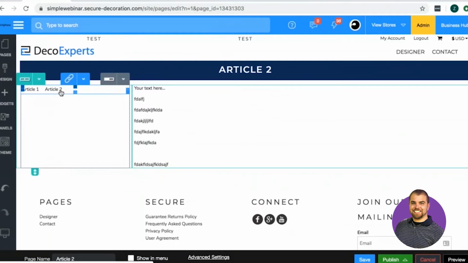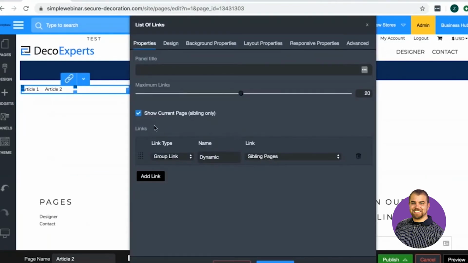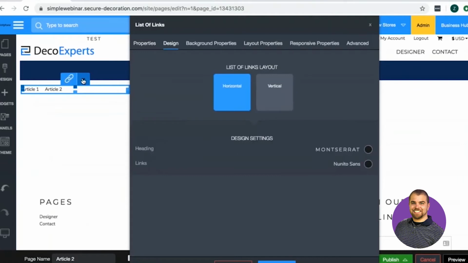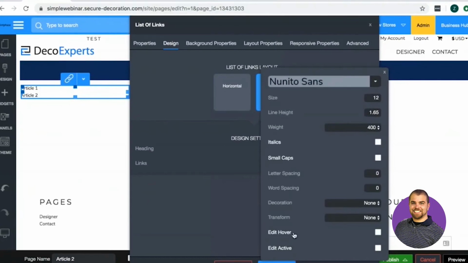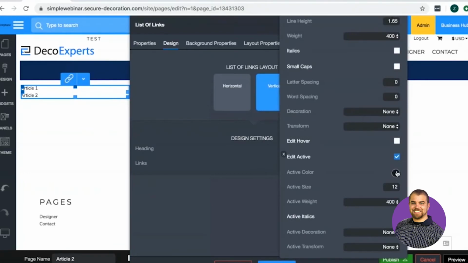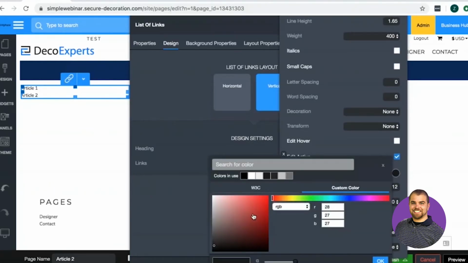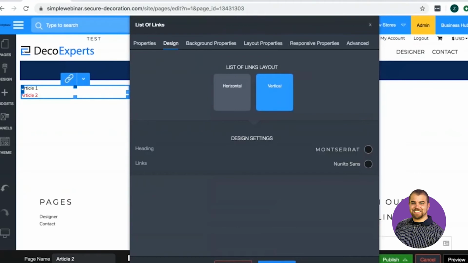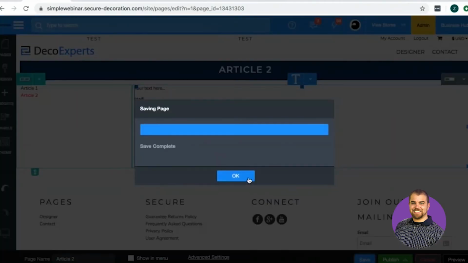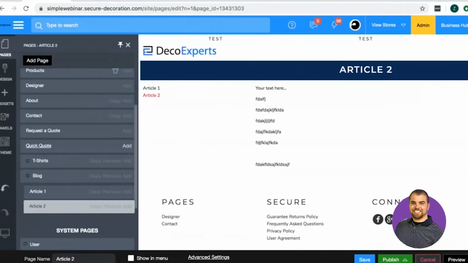Uh-oh, and I got this configured a little different. Come to the design. Every time I add a page, it gets added to the list of links. Now, I need the links to be vertical. I want them running down the page like a left-hand navigation. I can change the hover, but I also want the active one to stand out so we at least know what page we're on. Just going to give it a red right now.